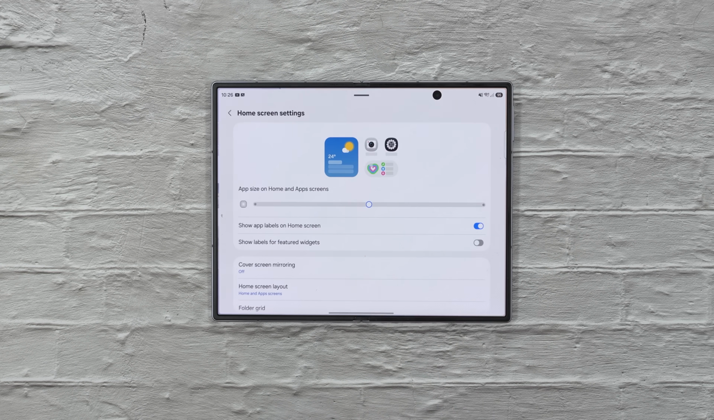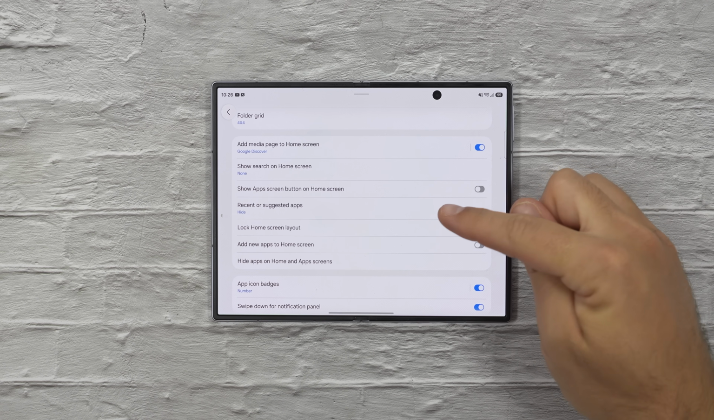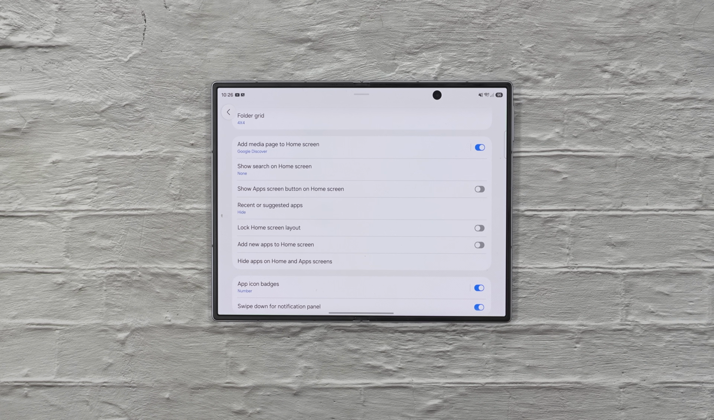If I go into settings and scroll down, this is probably a foldable feature. I'm not sure whether this will go down to slab phones, but you can see here it's to do with the taskbar, recent or suggested apps.